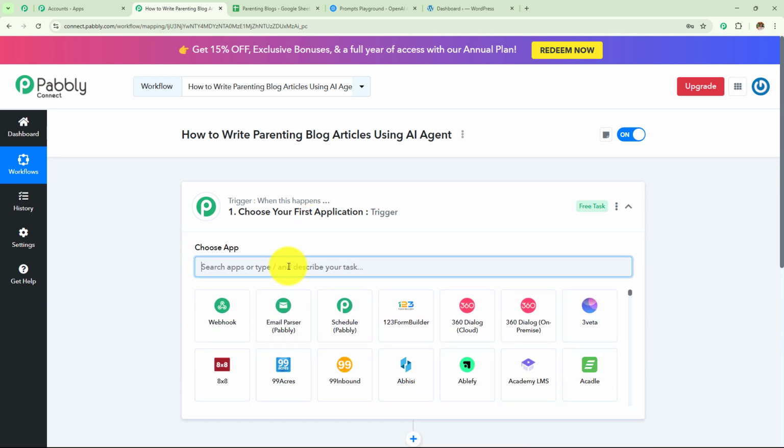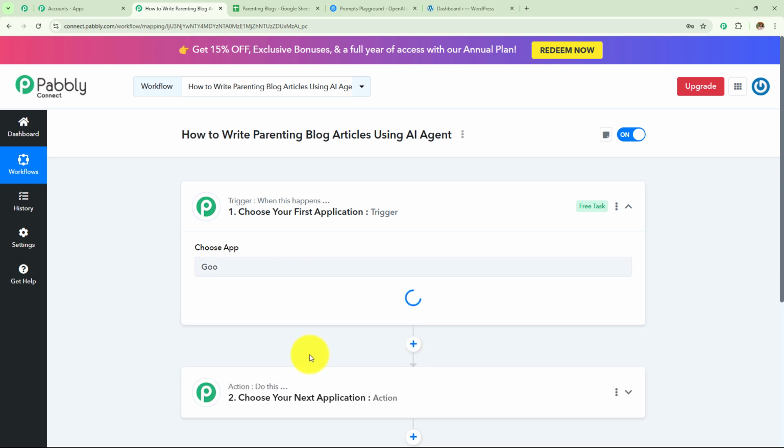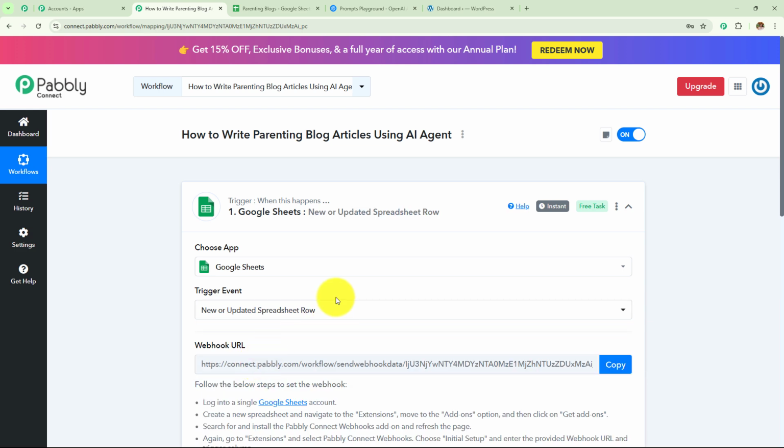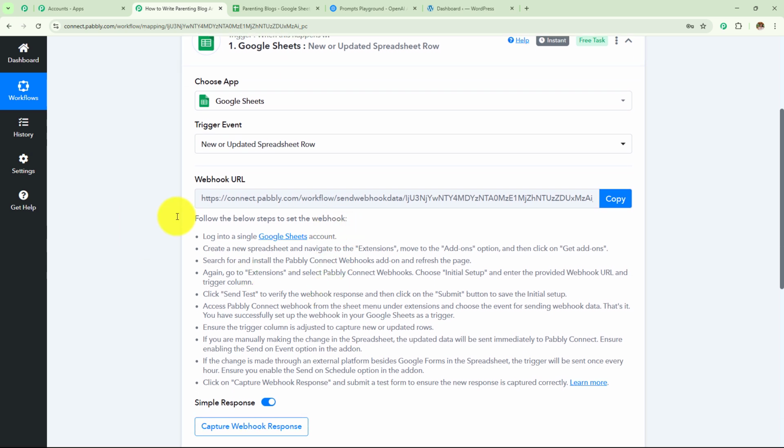So in my trigger application, let's quickly take Google Sheets. And then in my trigger event, I'm going to take this new or updated spreadsheet row. Now I need to make a connection between Pabbly Connect and Google Sheets, for which a webhook URL is provided to me. And this webhook URL is going to act as a bridge to connect my Google Sheets with Pabbly Connect.